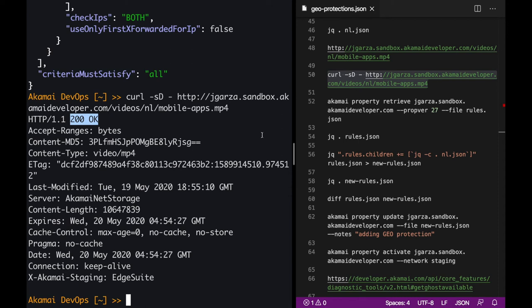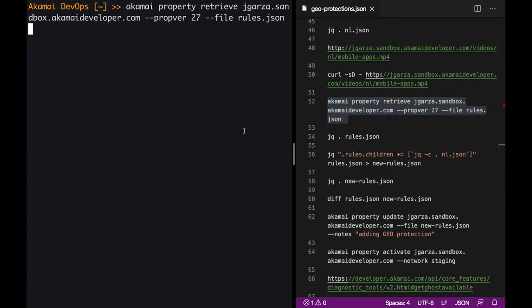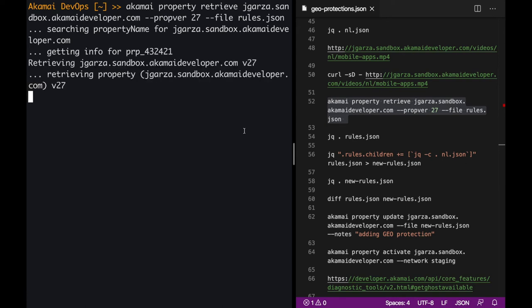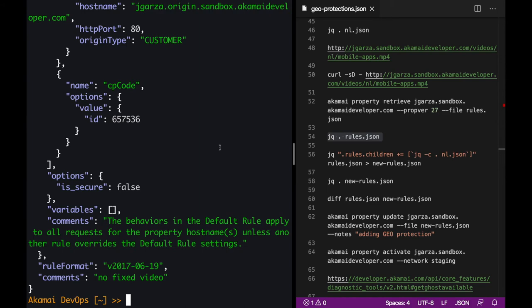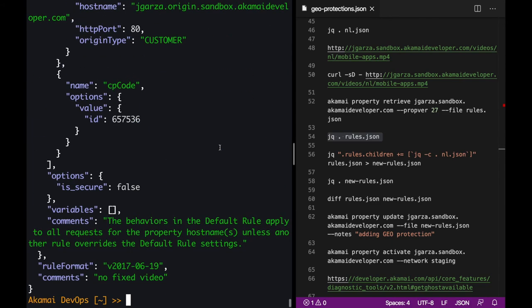So the next step now, I'm going to download the Akamai property. So let me clear my screen. I'm going to copy this command. What it does is it retrieves the configuration file. You can see my configuration name, the property version, I specify version 27, and I save the file in a file called rules.json. Let me copy this command to show you the contents of the file I just downloaded from Akamai. And you can see this is my configuration in JSON format.